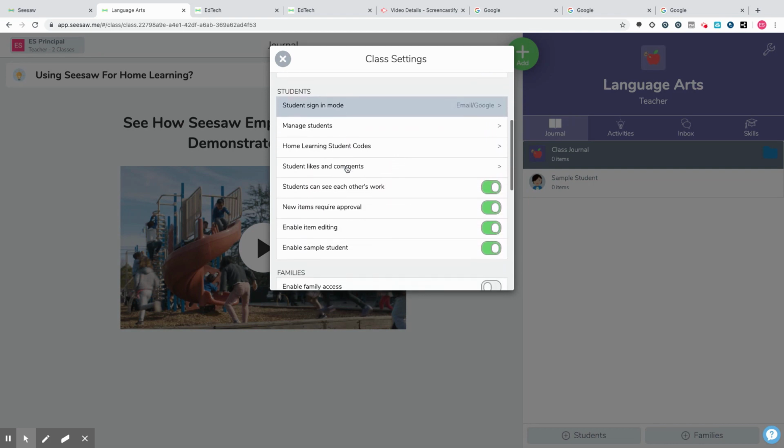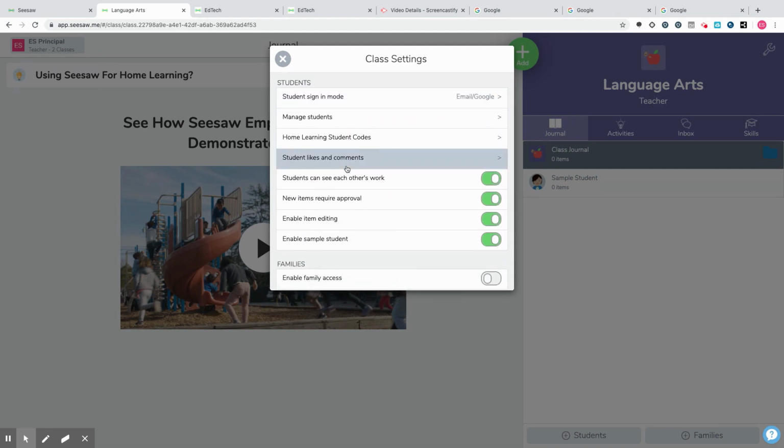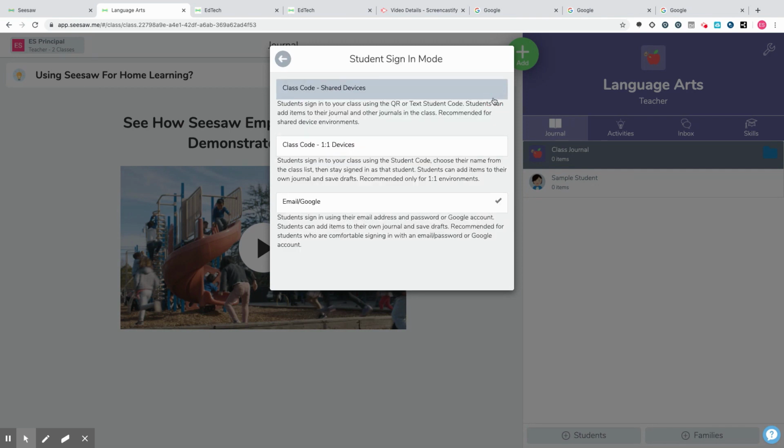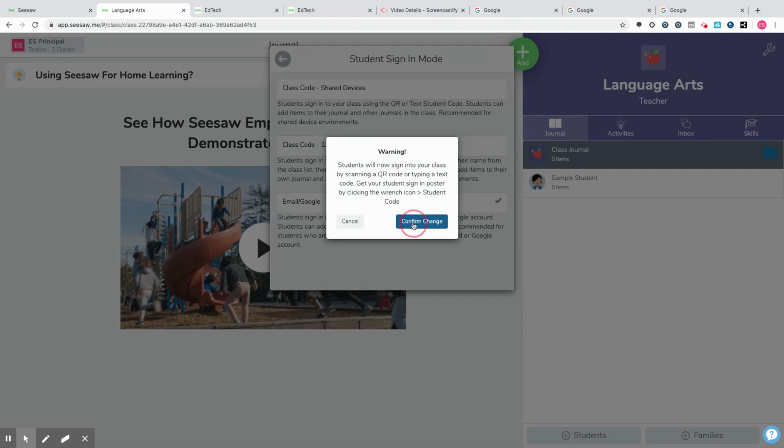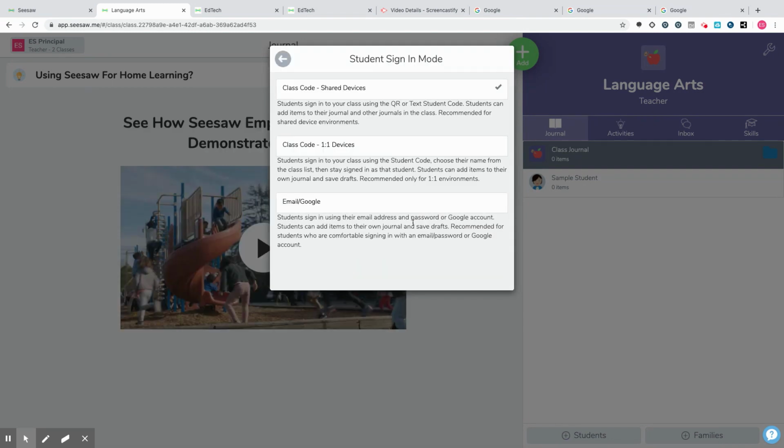From there, you can come down and decide how students are going to sign in. Currently it defaults to the email Google account. That is what our students currently have in APS. Every single student has a Gmail account. It's their 9-digit student ID at aps.edu. You can use this. You can also go in here and use a class code for later purposes if you have one-to-one devices. Right now, Seesaw is recommending you use this class code for shared devices. By choosing this, you will get a home code letter that you can send to your students.